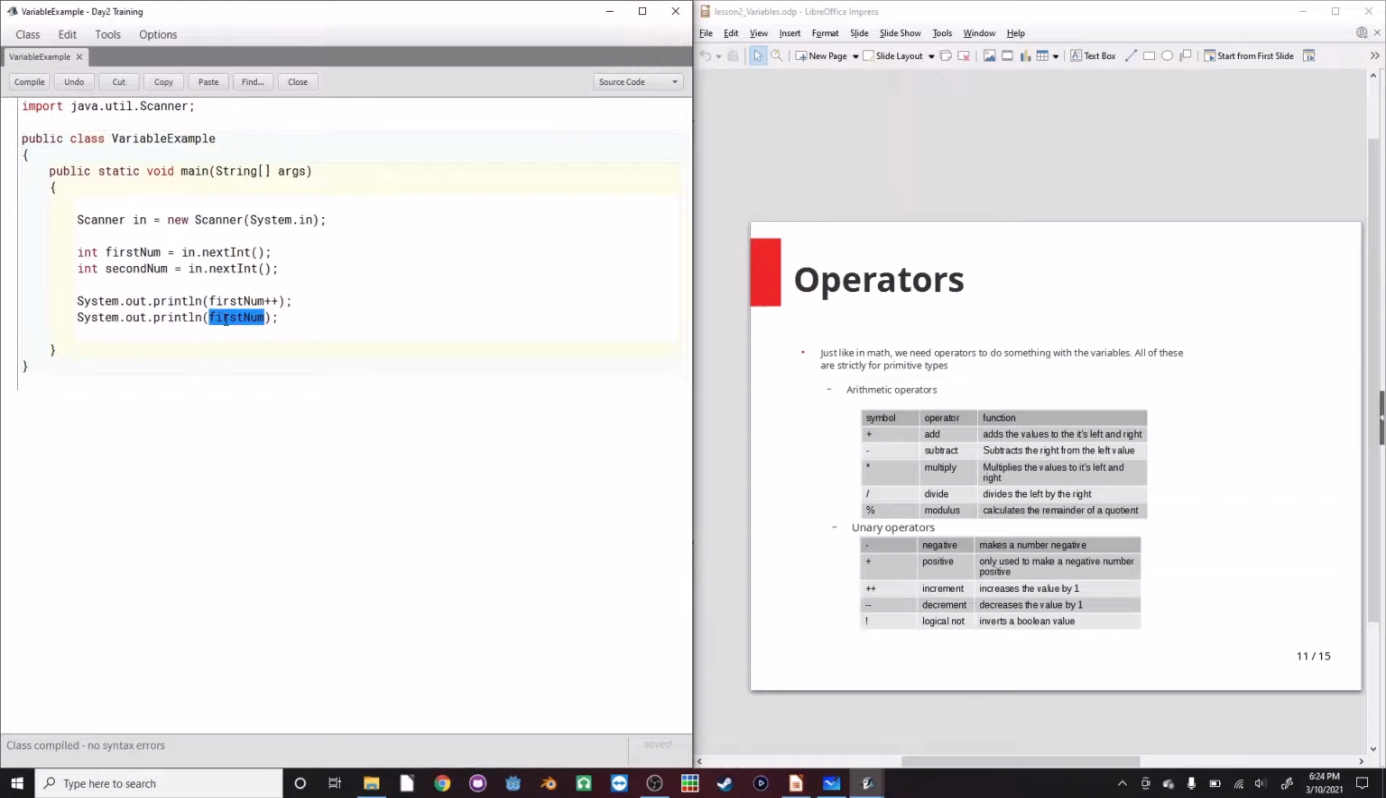Then over here, it says just output what it is. Well, we incremented it at the end of this line, which was right here. So it became a 6. And then the next line says output it. Okay, well, it's a 6, so output it.